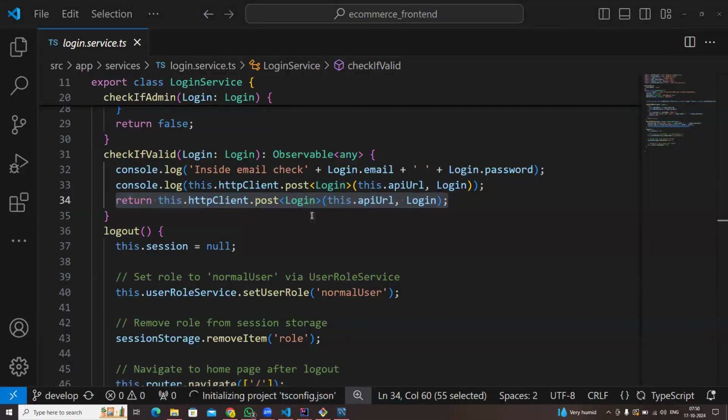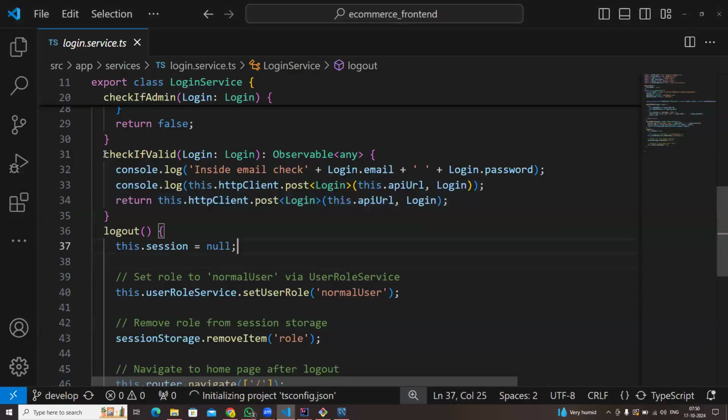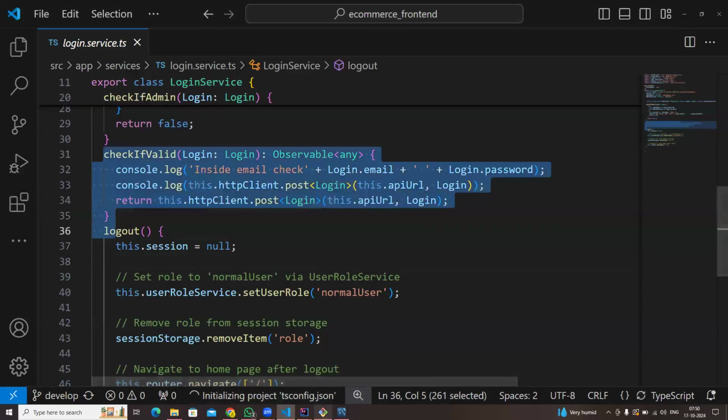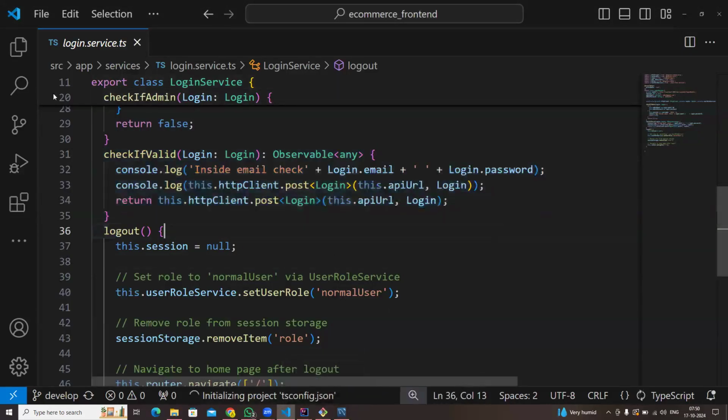I think in the Angular class I also explained this in the product service. In the product service, I implemented this logic: how to make the backend call by using HttpClient, how to send the GET request, and how to send the POST request.